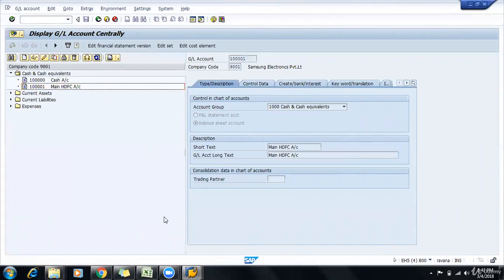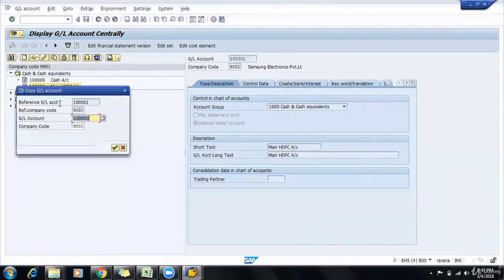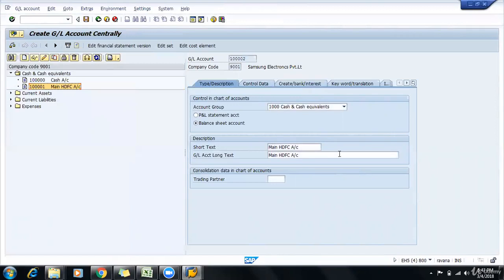Here, today I'll show you how to copy a GL from an existing GL. Select a GL, it's already there, and click on copy. System will ask you from which GL to which GL. From 101000 to 102000, 102000 being a new GL number I'm giving. Look, the GL is copied.